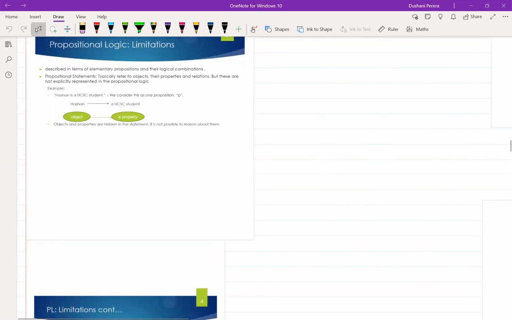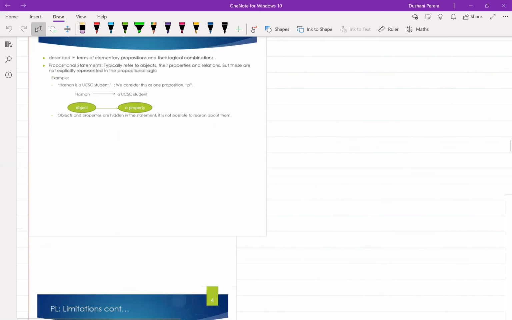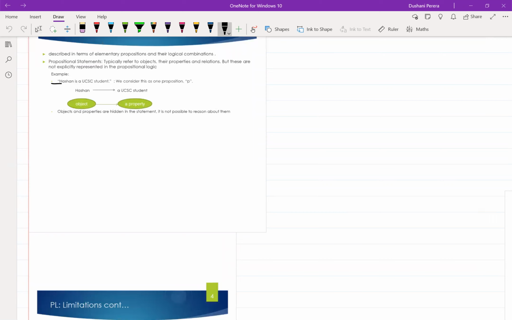So as you can see here, say for example, Hashan is a UCSC student. When we look at it, you have a particular object who's involved in this statement. At the same time, there's a context, a property which the statement holds. Hashan is a student from UCSC, not anywhere else. So there's a property or a context to this statement in addition to an object.